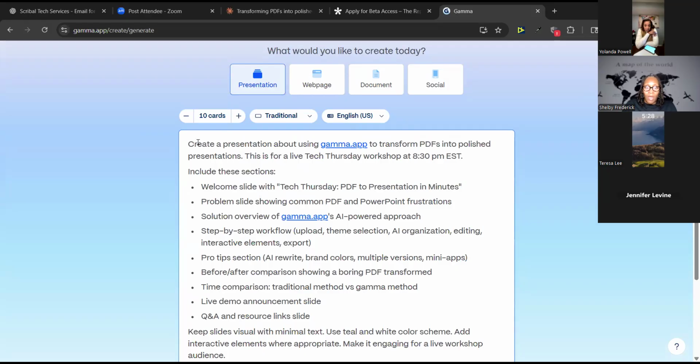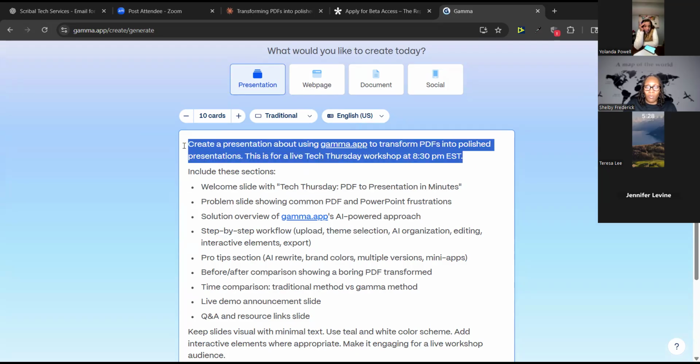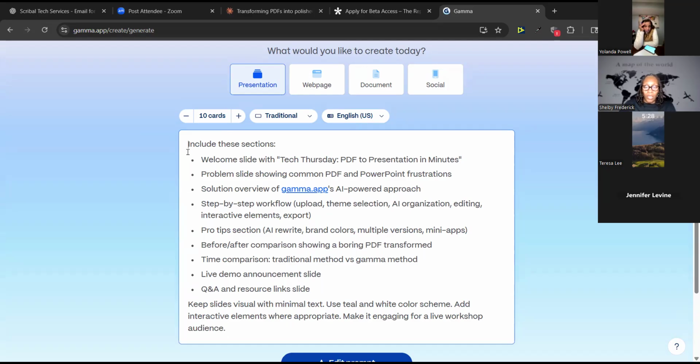my prompt in. So my prompt is: create a presentation using gamma.app to transform PDFs into polished presentations. This is for a live Tech Thursday workshop at 8:30 p.m. Eastern Standard Time. So I'm going to actually take this information out because whatever you put in the prompt is going to include it into the document.